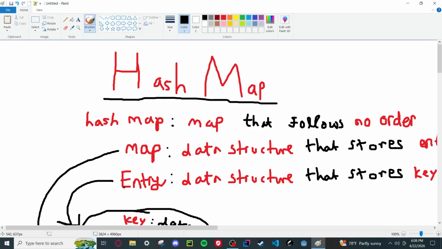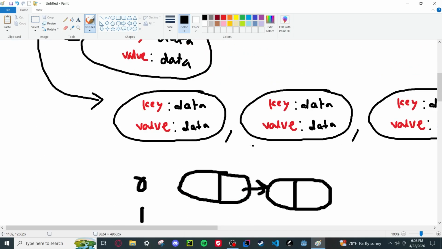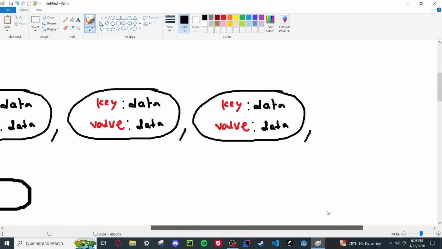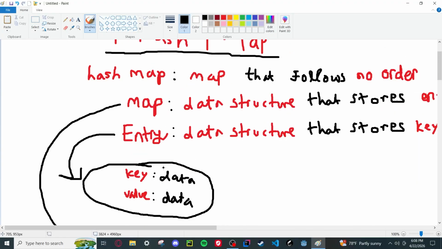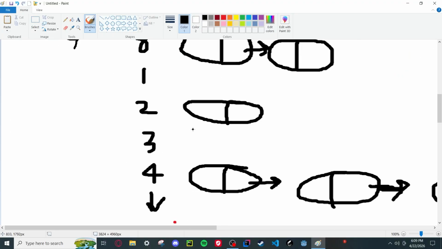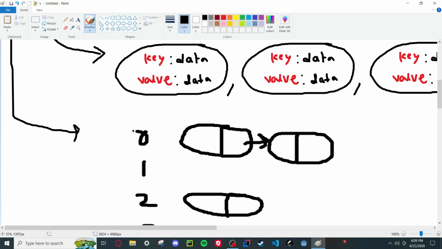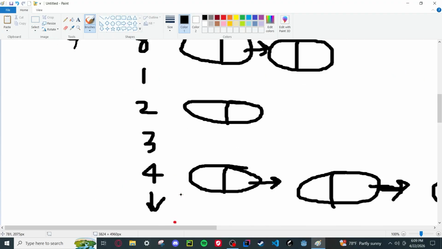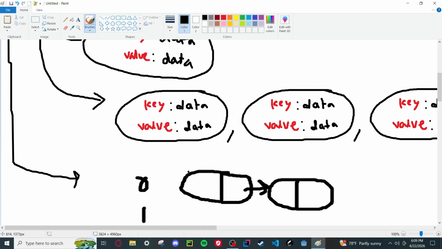So if an entry just stores some key and some value, what is a map? Well, a map is just a multitude of those. It's a data structure, so you have a bunch of keys and a bunch of values. Now, what is a hash map? A hash map takes us one step further. Here I have an example. We have a bunch of indexes of an array: index 0, 1, 2, 3, 4, all the way to the array's capacity. In each of these array slots, we hold a linked list.